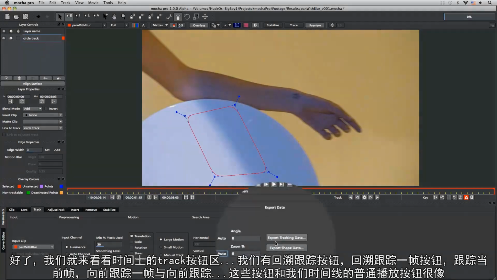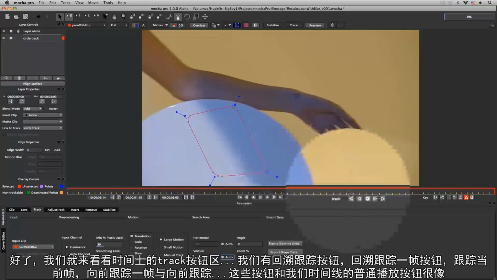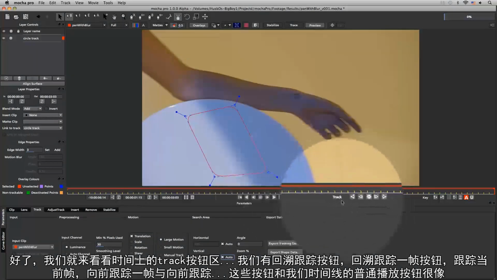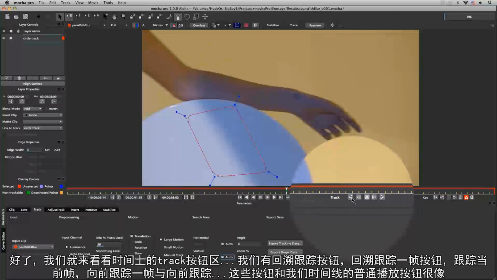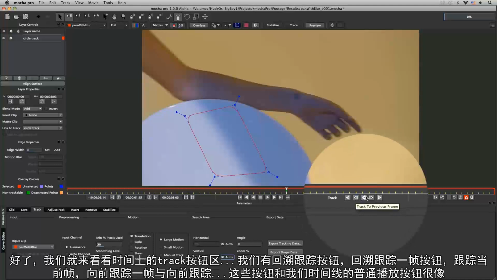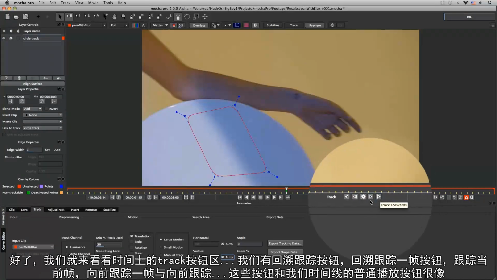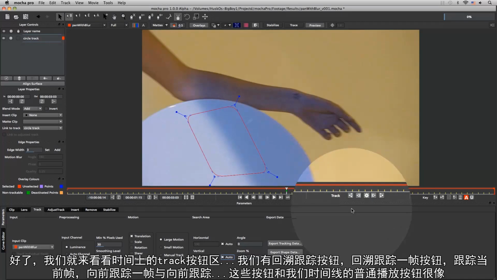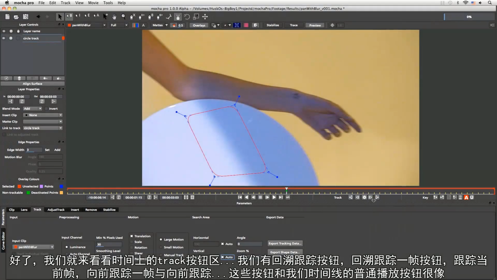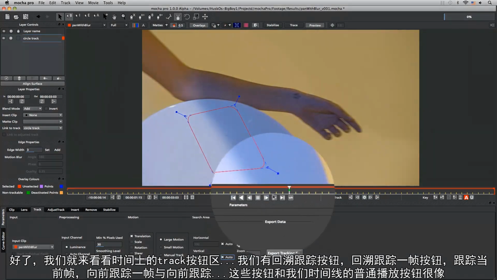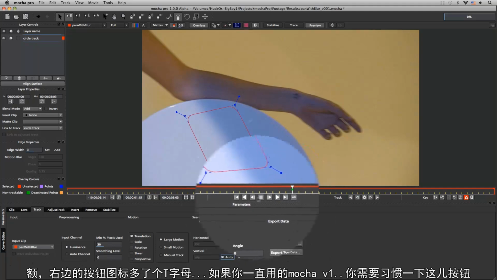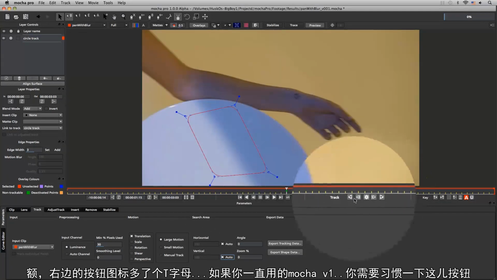And for this, I'm going to come all the way over here to my track buttons. We have track backwards, track one frame backwards, track the current frame, track the next frame, so track one frame forwards, or track forwards. And the icons for these buttons look very similar to the icons for the general playhead buttons over here, but the only difference is they've got a little T on them.